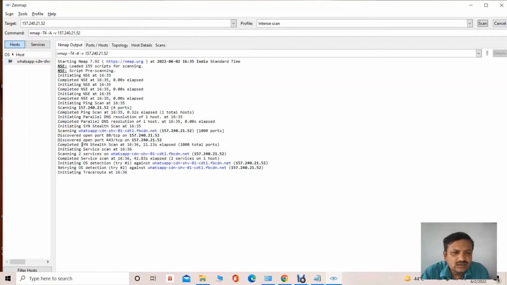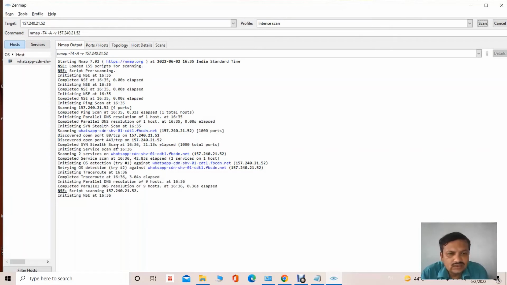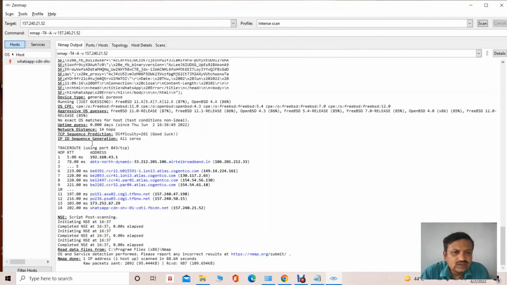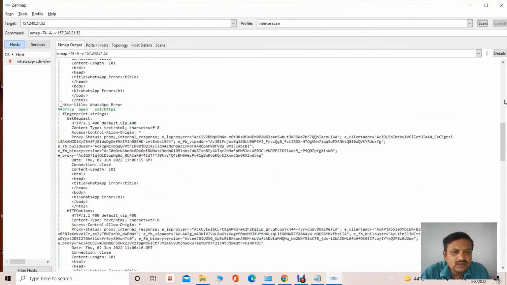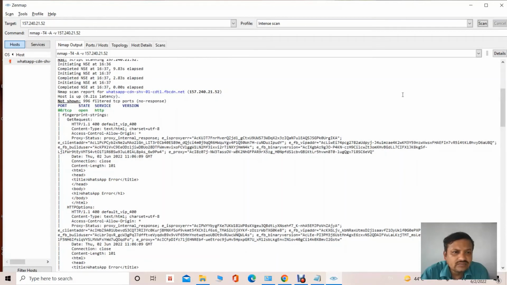And here you can see the SYN stealth scan. By using the SYN stealth scan, we can perform a rigorous scan of more than 1,000 ports of a particular computer system. So that we can do. So this is the complete result that we are going to get after doing the intense scan.